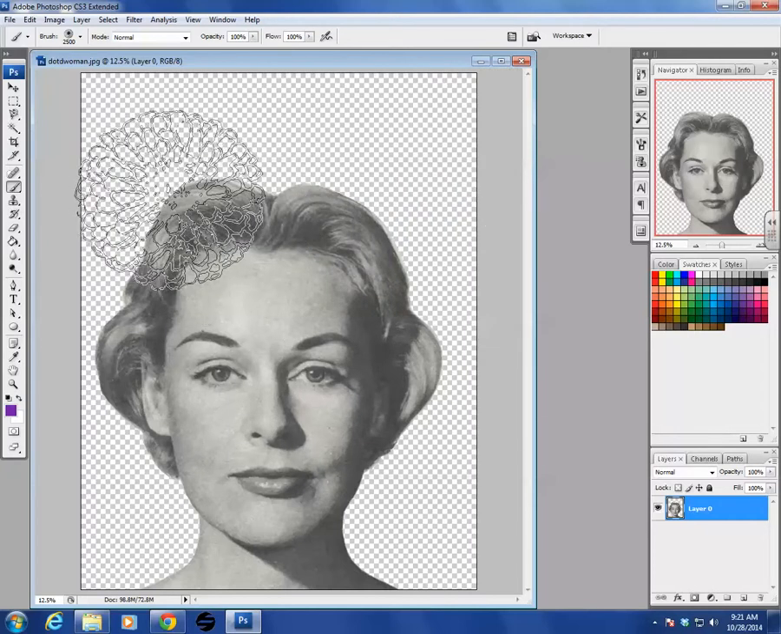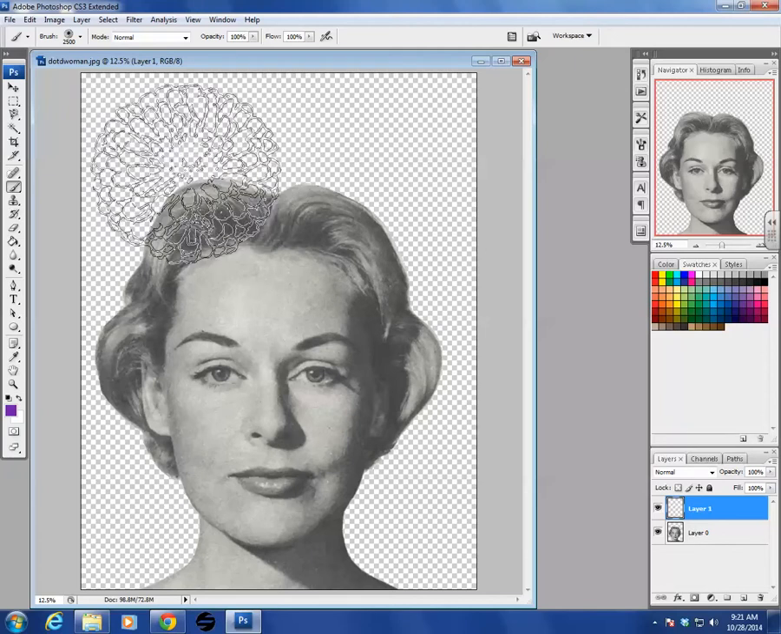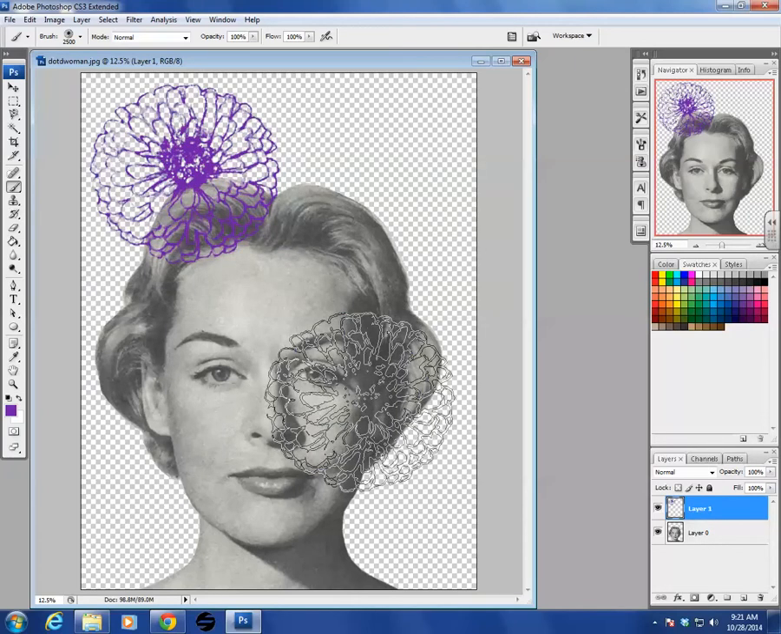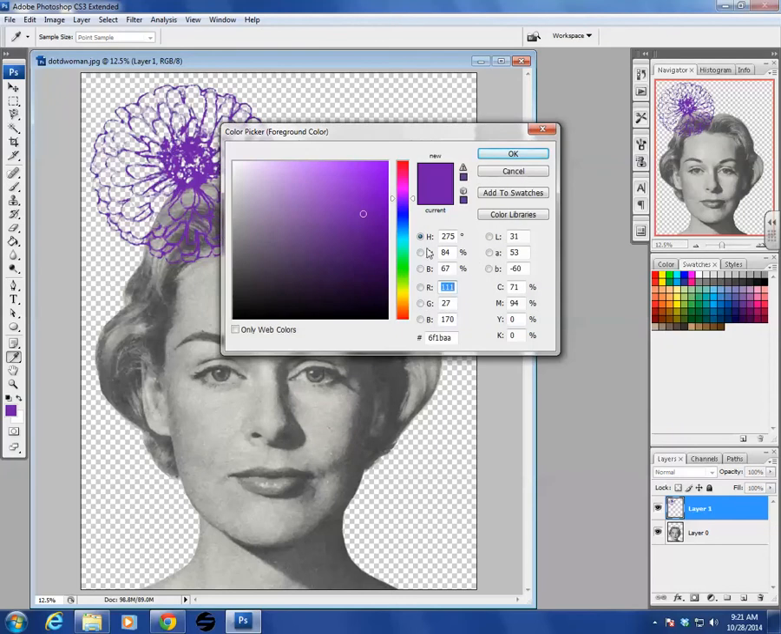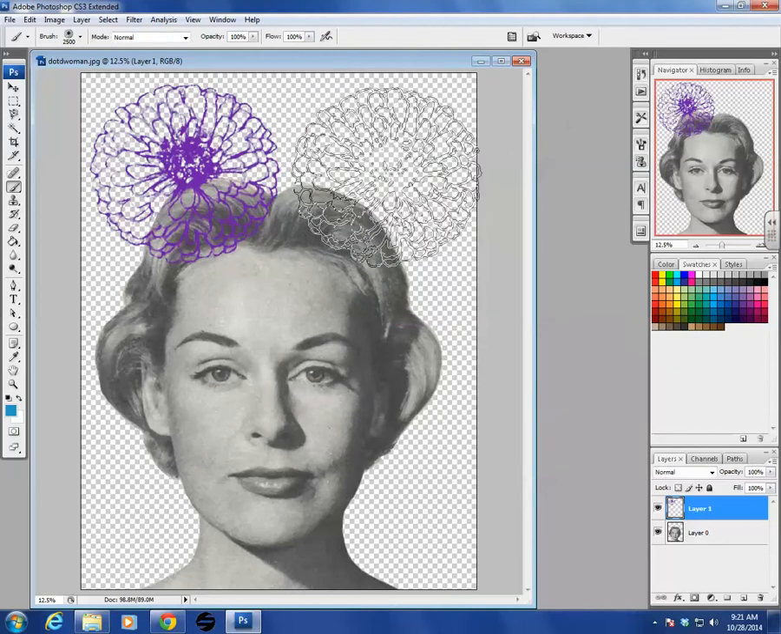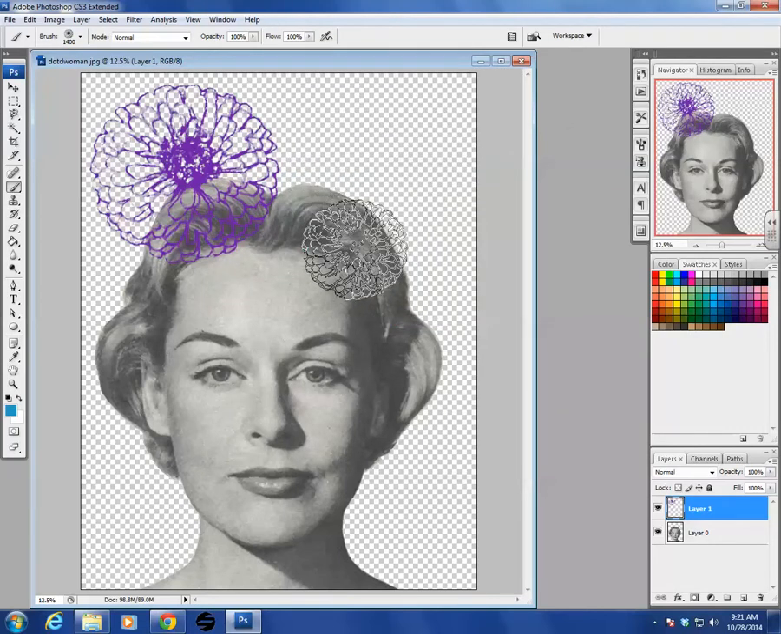The last thing I want to do is make sure that I'm doing my brush in a new layer. I don't want to do it directly on my background. And now if I click, you'll see that I have painted using my brush. I can change the color. I can change the size of the brush.